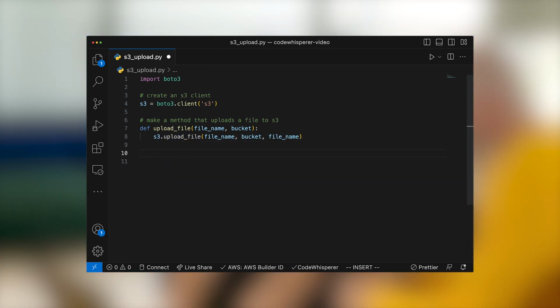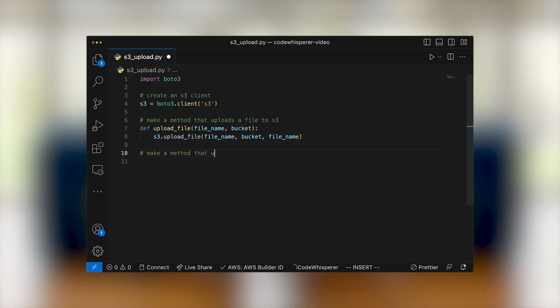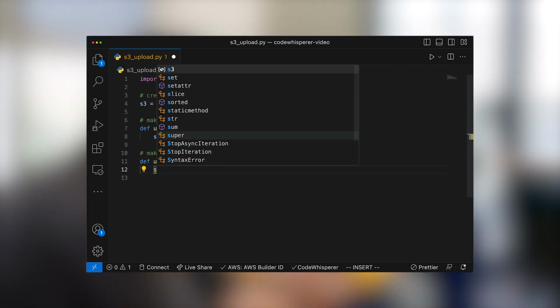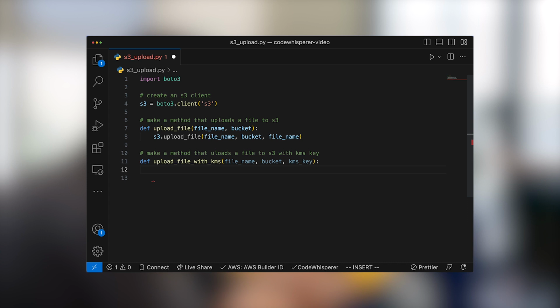You can even have it do more complicated things. Make a method that uploads a file to S3 with KMS keys. Nice. It took the key, and figured out the arguments that you need, probably.